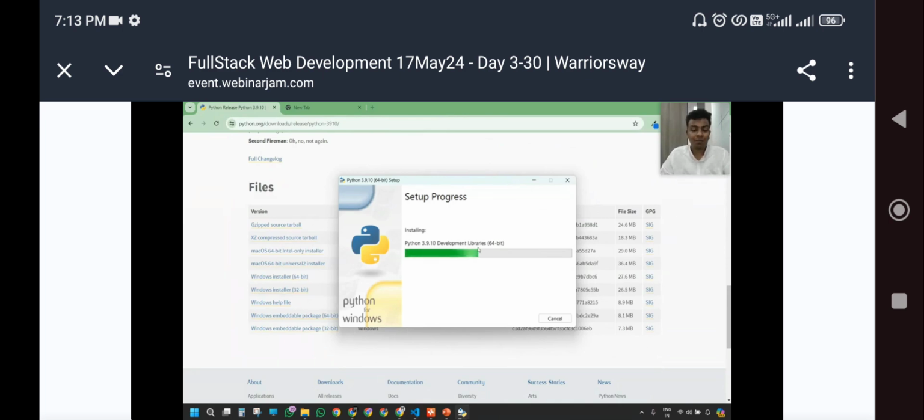Even though you are installing Python separately, we are going to use Visual Studio Code, as I already told you in the first session of the day, because your goal is always to create an end-to-end product. To create an end-to-end product, you need one environment where you can work with different languages, like HTML, CSS, JavaScript, Python, and so on. That's why we are using Visual Studio Code.